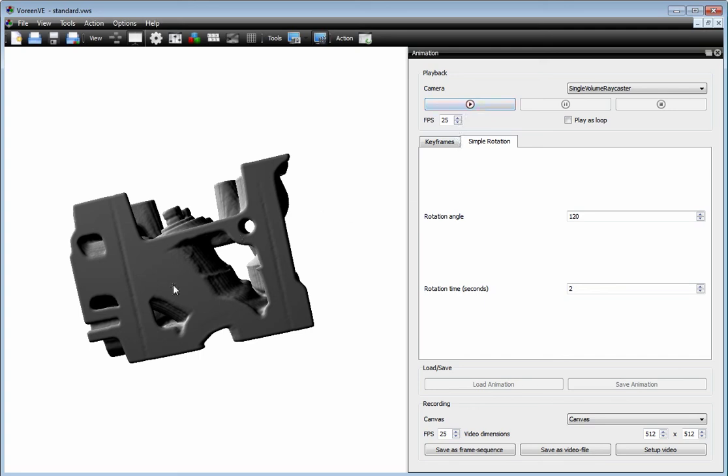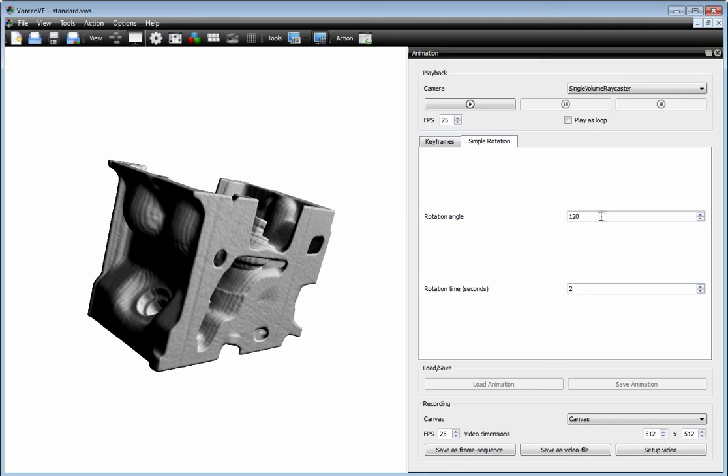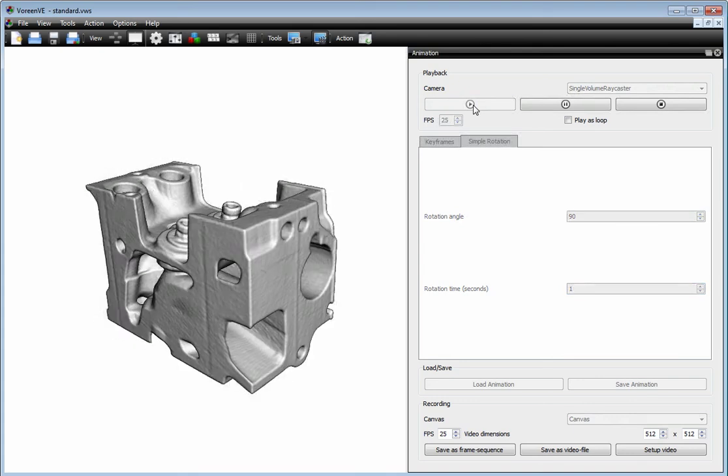So this rotation is always around the camera up vector. You can also make it just a 90-degree rotation in 1 second, for example. And thus it's very convenient to have a rotation around the volume dataset to depict a certain effect. And of course you can also save it as a frame sequence or export it directly into a video file. This finishes our animation tutorial.